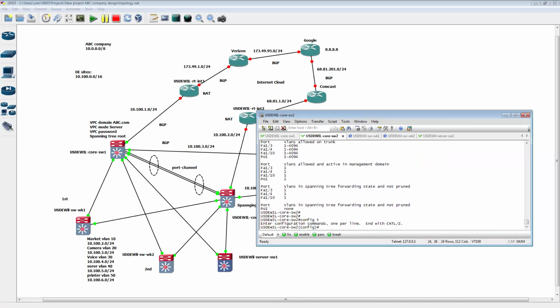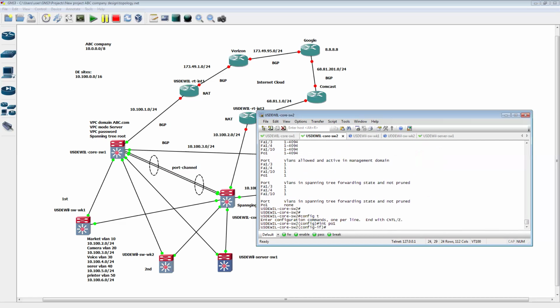So go to config T here. We go to port channel 1. And then for this port channel, let me do show run first. What is the status here? Show run port channel, because last time I remember I didn't hard code it, right? Show run interface port channel 1.